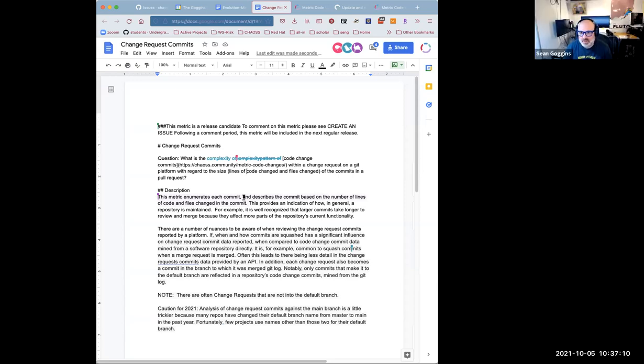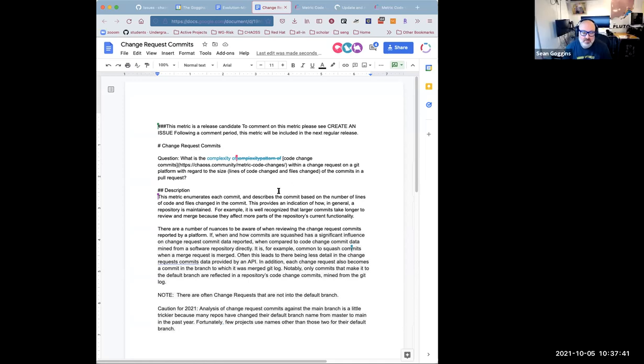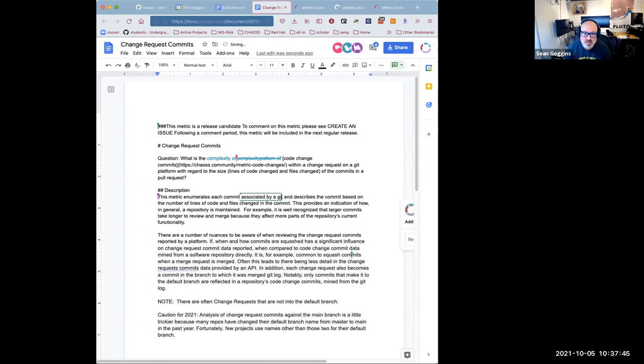Yeah. It's substantially less complex. Oh yeah, that's trivial. Right? Because there's less platform-initiated nuance to how you count them. Oh yeah, on September 1st we had proposed that one, it looks like. So this metric enumerates each commit associated by a Git platform with a change request and describes the commit. And it's not files changed, it's and describes the commit.